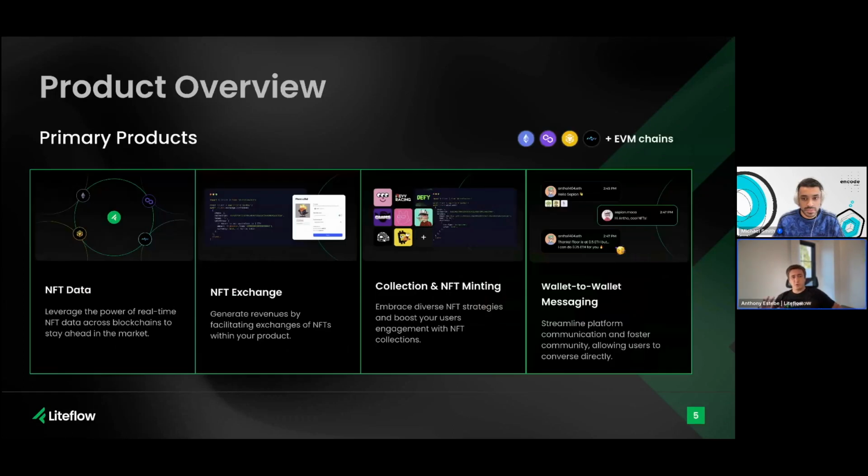So we have 4 main products inside Lightflow. One of them is virtual NFT data. That's where Lightflow gets all the NFT data from the blockchain, on-chain and also off-chain data from these NFTs. And so you can query and access all this data really easily through different tools that I will present a bit later on. This is basically the big database of all your NFTs.